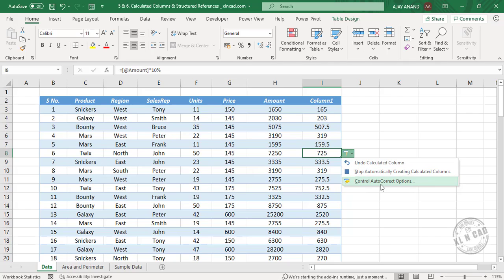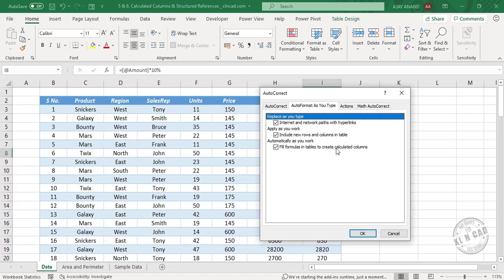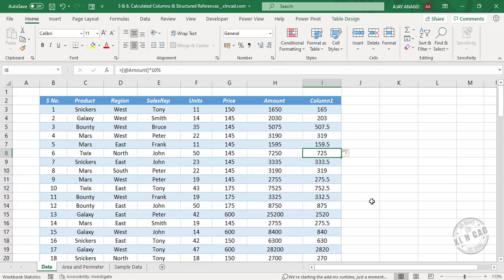Here is the third option, AutoCorrect Options. Fill formulas in tables to create calculated columns. So unmarking this checkbox will also disable calculated columns. Another related feature is structured references. Excel tables use structured references which will make the formula meaningful and easier to understand. If you see the formula in this cell H3, it says units into price instead of F3 into G3.